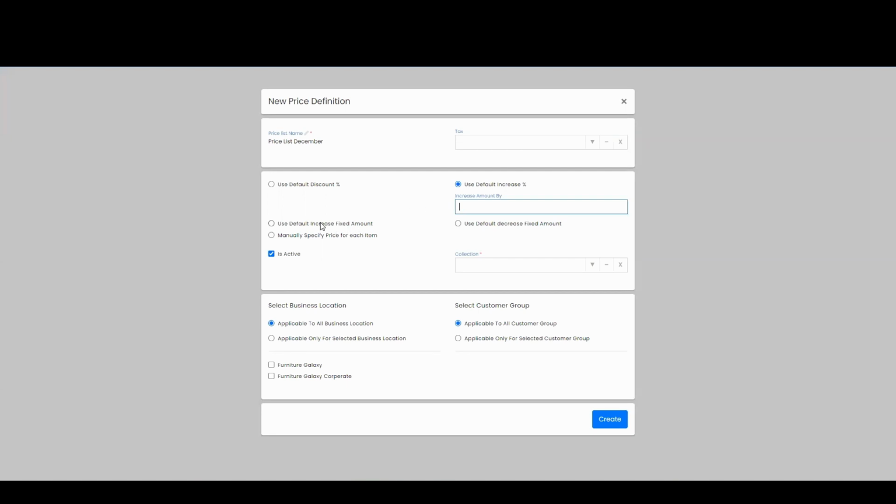Another option is we have a fixed amount. So if I want, I can use a default increased fixed amount. So if I do this, everything will be increased by $5. Alternatively, we can decrease everything by a certain amount. So if I use $5, everything in my price list will be decreased by $5.